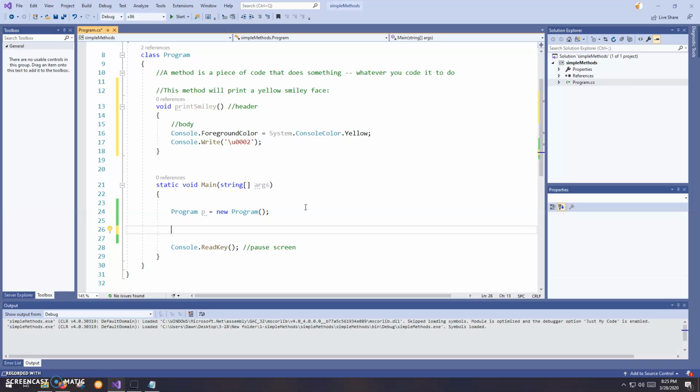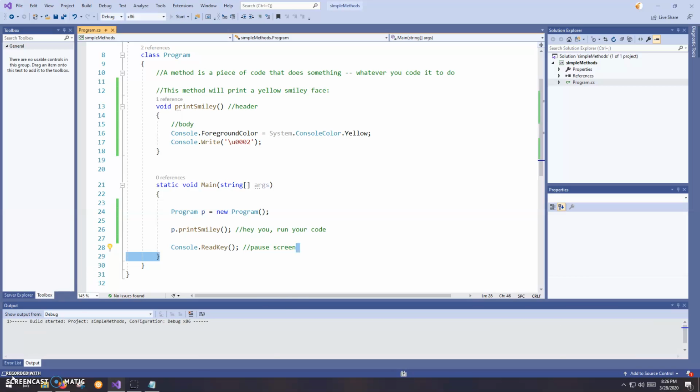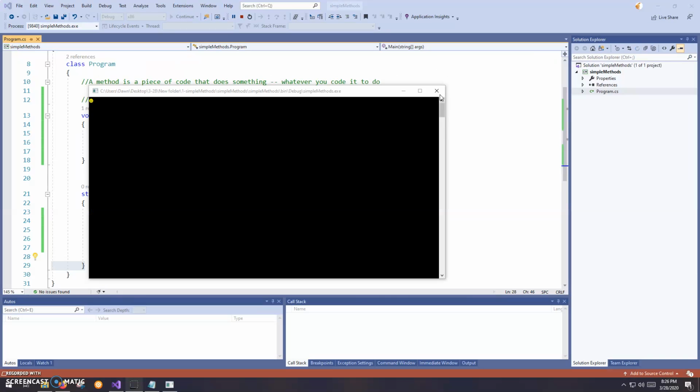Now in this case, we have this weird little thing. We're going to use this P to call that method, P dot PrintSmiley, okay? So that's like, hey, you, run your code. Calling the method. So first you're going to define the method or type it out, and then you're going to call the method. Let's run that. Okay, you can see there's my smiley face.